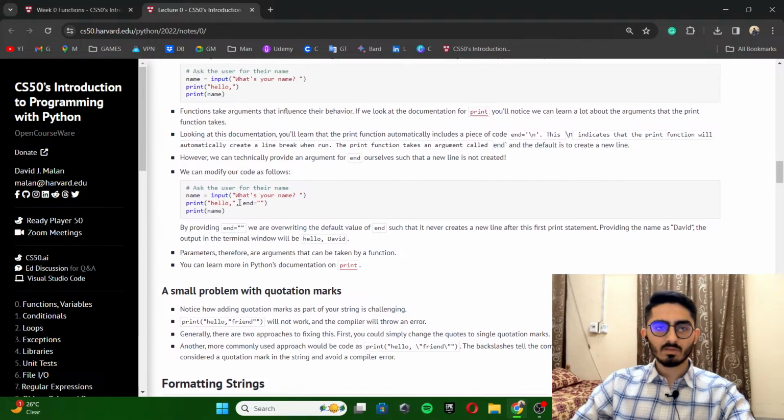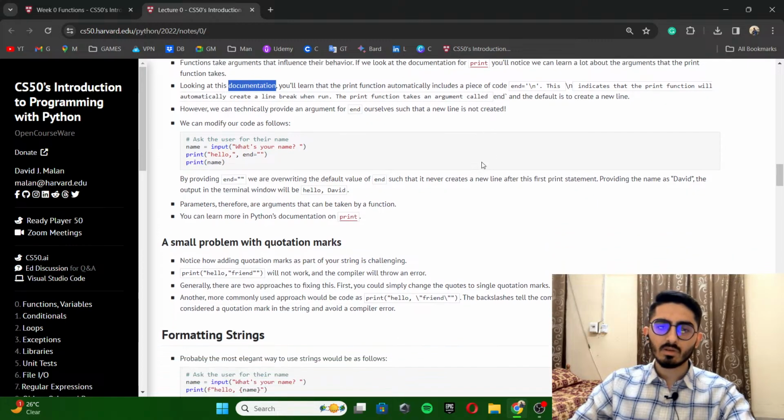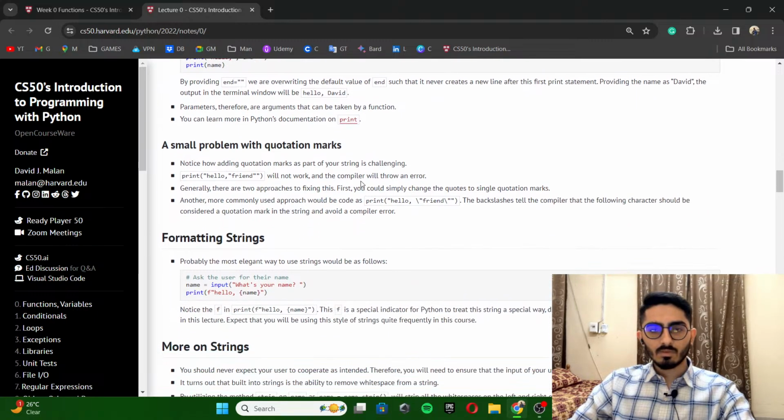We can see the documentation. The print function documentation has things like separator and end. We saw that in the video. We can revise it anytime. Then, the quotation marks.